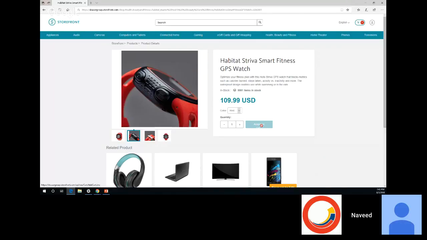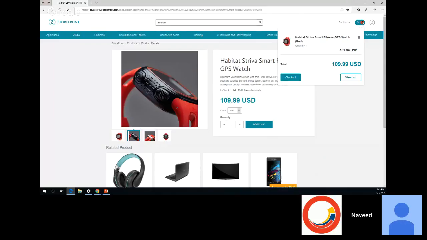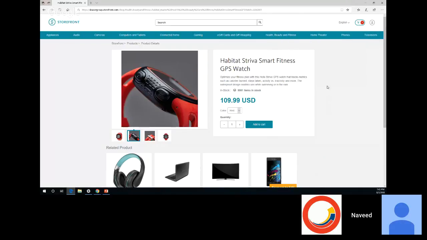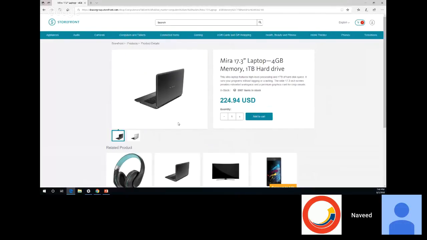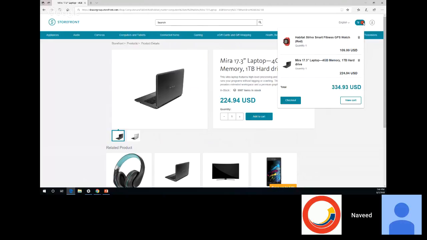After I click Add to Cart, what it's doing behind the scene is calling those APIs and updating my cart. If I hover over here, I see that this has been added to my basket already. What I'm going to do is add one more thing. I'm going to add this laptop as well. If I click on the laptop, I see it is a 17.3 laptop, and I'm going to click Add to Cart here as well. Adding this to the cart, now I can see that I have two products.